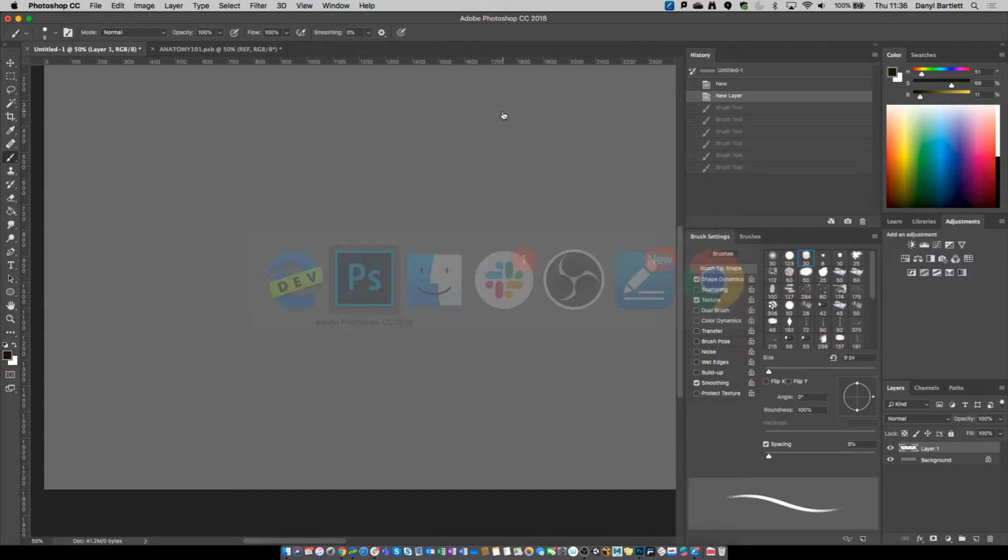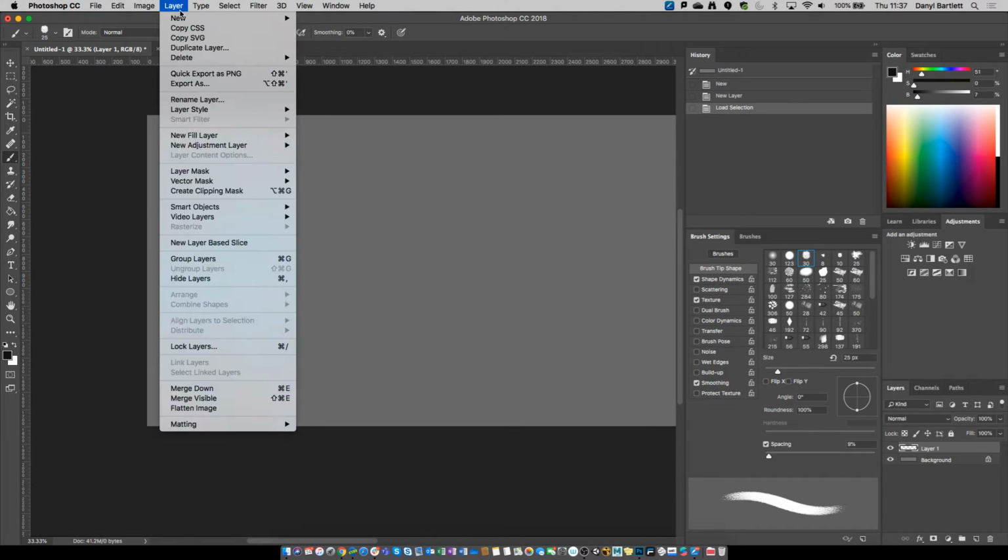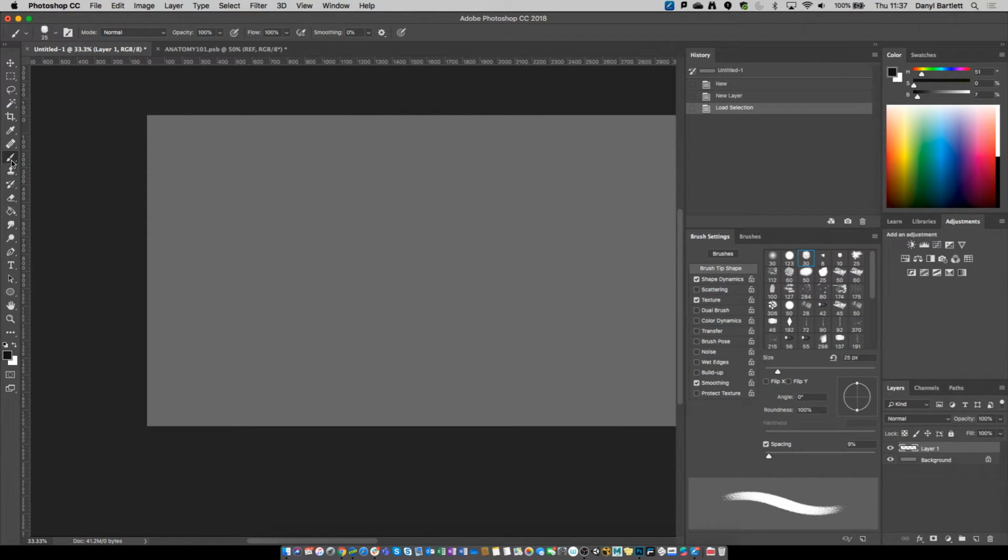So to show you my first shape, let's make that a bit bigger. Lovely. What are you doing? Sorry, my Photoshop's going a little bit strange today. All right. There we go. So my shape.